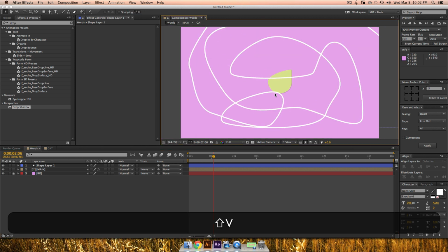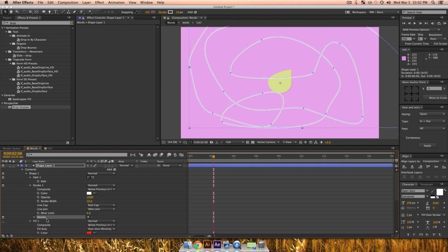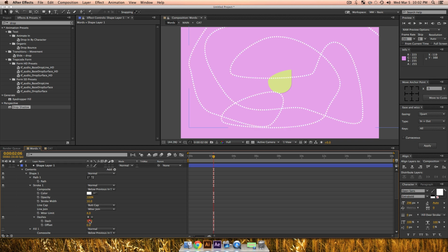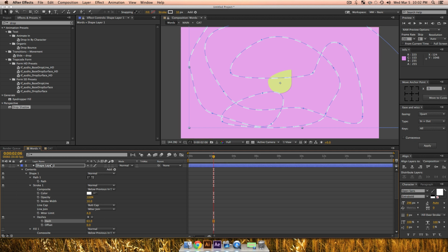So that's fantastic. And what we're going to do is just hold Command and click this arrow to toggle down all of our options, and go down to your dashes option right here and just click plus. And that's going to add dashes to our path here. And I'm going to turn these dashes up a little bit so they're longer. Maybe something like that looks great.